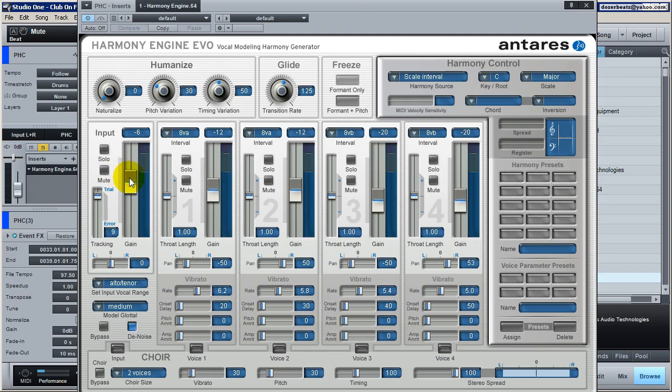Now, it's not going to be coming in the whole time. I don't want the thing to be coming in the whole time like that. I want the harmony to come in on certain parts, which is why we're going to automate it.